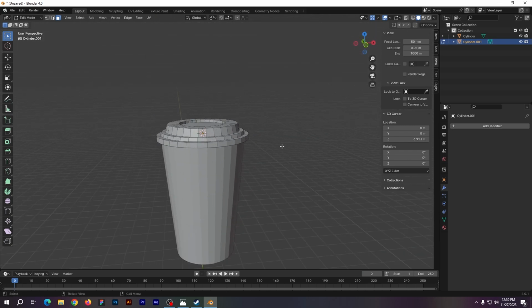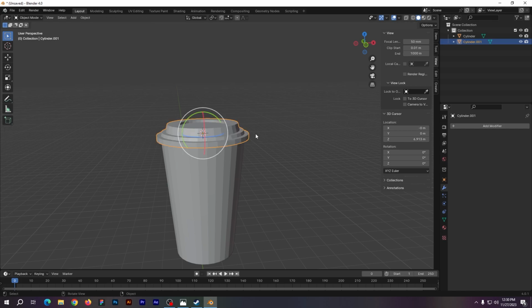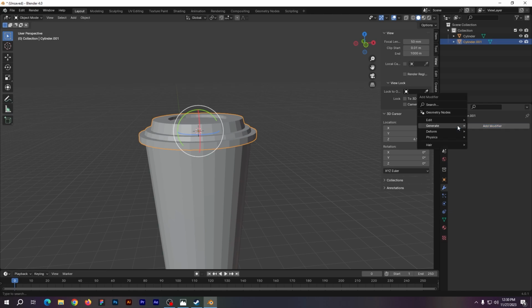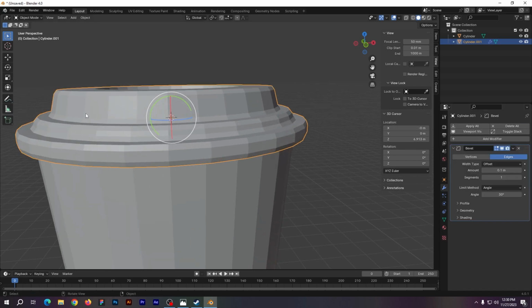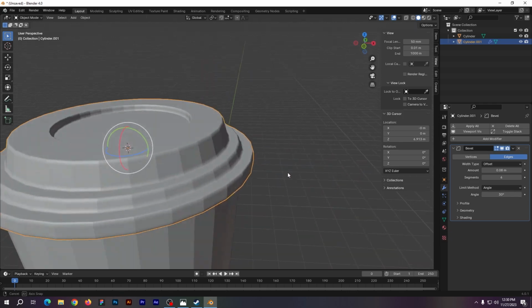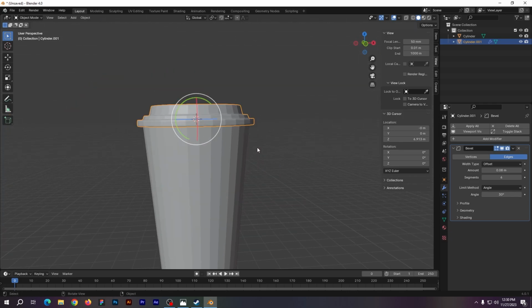So next thing we have to do is make it prettier. For that we have to add one modifier, like bevel. So we look at this bevel on the edges all over the place and add some segments so it will look more smooth and feel more good. Like I said, now it looks better.